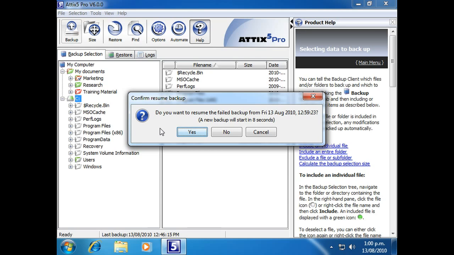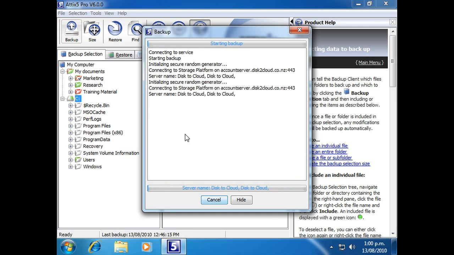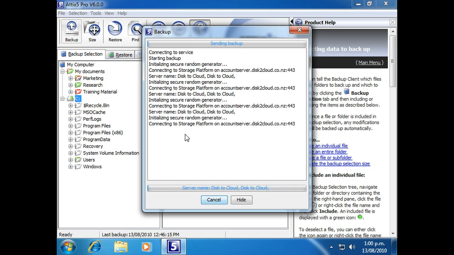If you've made a lot of changes to your data since the earlier backup, then it would be advisable to click No and create a new backup. If, however, your data hasn't changed, then it will be quicker to click Yes and resume the partly completed backup.